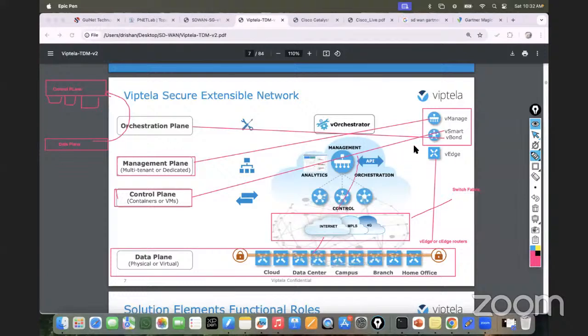Vishal, so vBond is actually the validation part, correct? Yes, if you talk about the Catalyst SD-WAN architecture, this is known as the validator. Okay. We'll discuss in detail what is the orchestration plane, what is the validator. And vSmart is the controller. Got it. And vManage the manager. Got it. Okay. And this vEdge is your managed router. Okay.